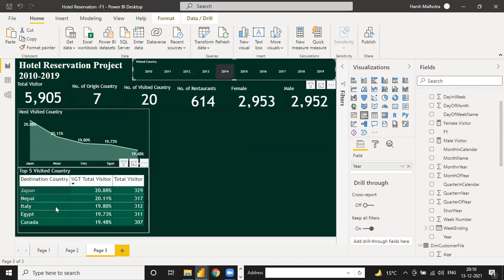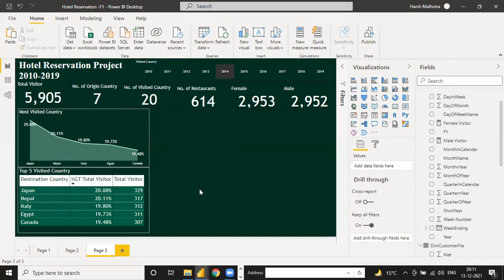The difference is, here is a tabular presentation also. If you want to check that 20.88%, how much is the actual visitor, it is 329. Okay, and 20.11%, how much is changing, it is 317. 317 is the total visitor. So like this you can also see your dashboard. So this is the summary dashboard, and in this we have to evaluate some other things.